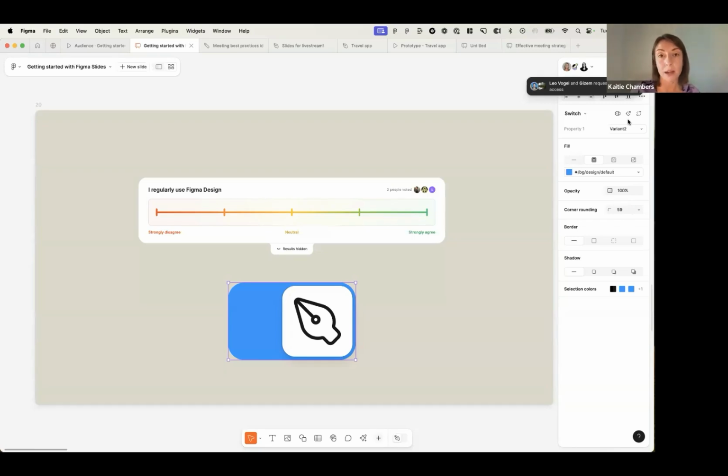Paste that in as a component. And then if you push any changes to it, it will push it to all of the slides that you have that applied in as well.